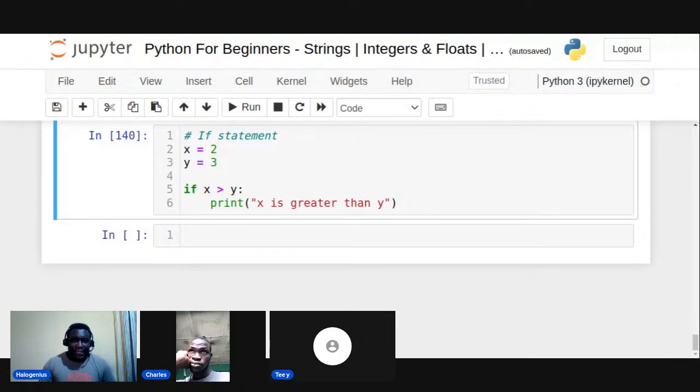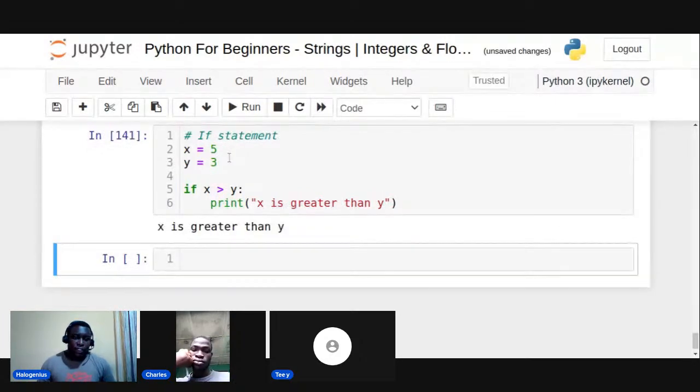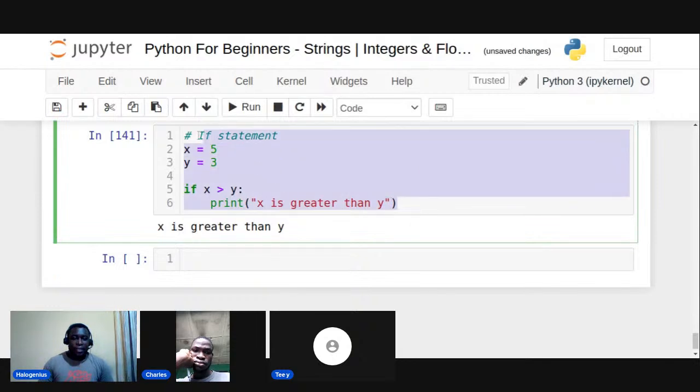But if I make this x like 5 and I run this code now, it will print x is greater than y. You understand? That is for the ordinary if statement. Just test for one thing and look away. So now let's talk about the if else.